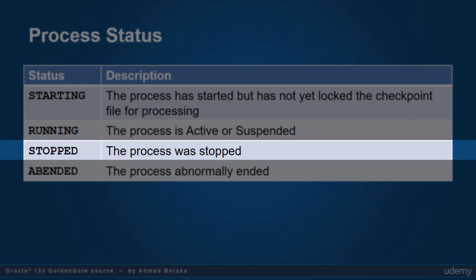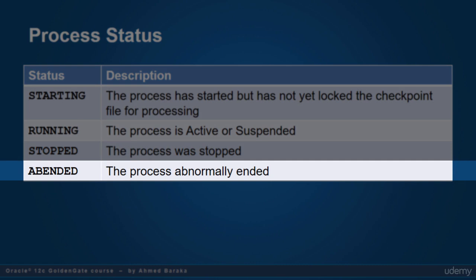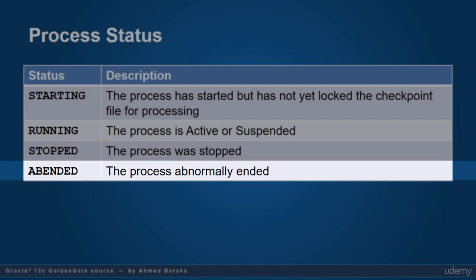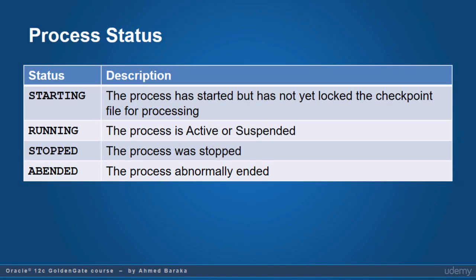Stopped value means the process has been stopped. This usually means that the process has normally been stopped. Abended value means that the process has been abnormally terminated. This could happen as a result of a network failure or hardware issue or an external condition that forces the process to terminate. Usually, this is a sign that troubleshooting is needed. More about the troubleshooting will be discussed in a later lecture.